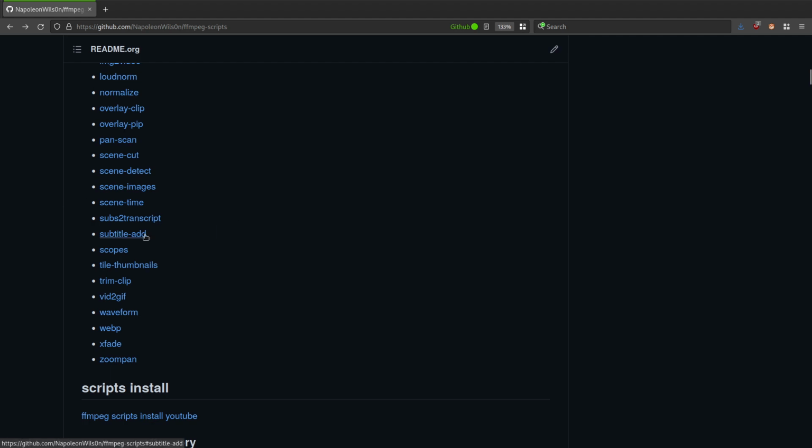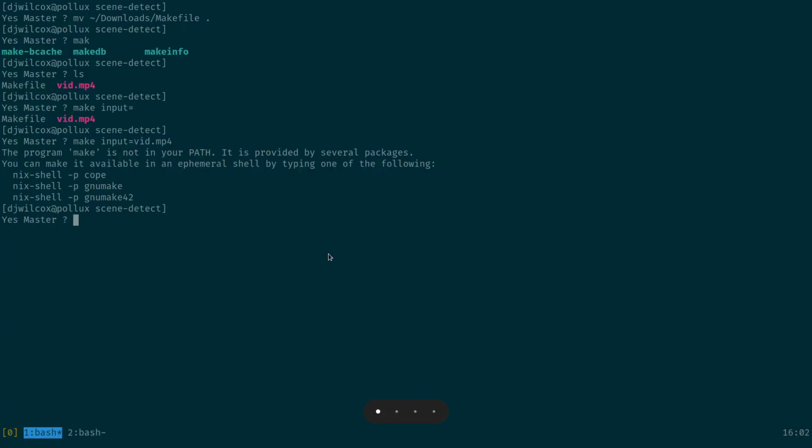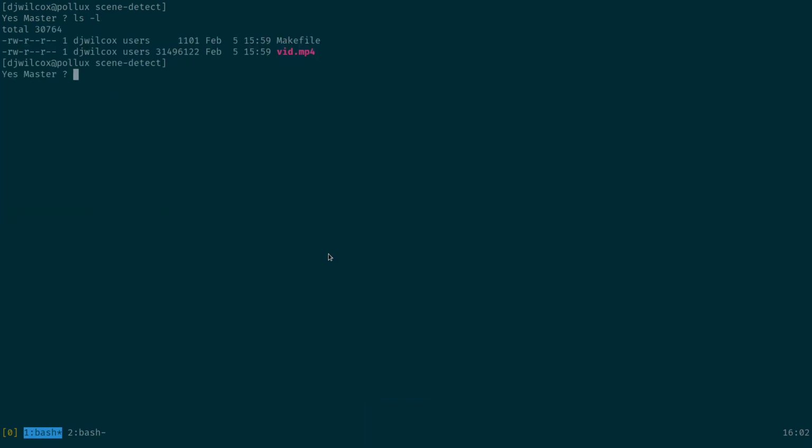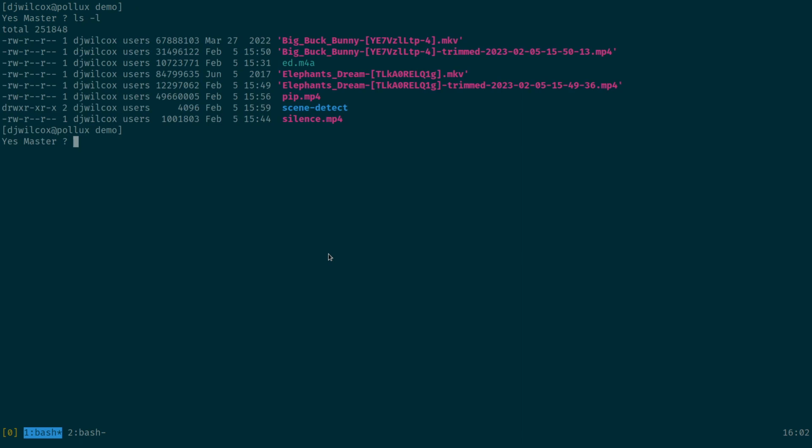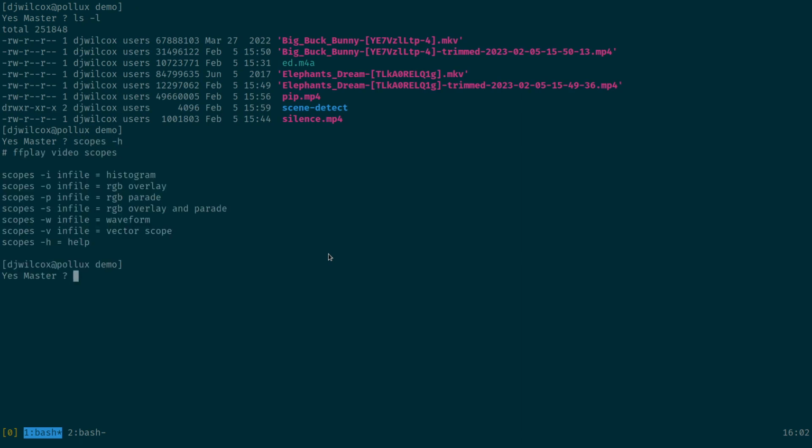Subtitle add, that's for adding subtitles. Let's have a look at the scopes. Let's come back out of that directory. So scopes -h. What this is, is FFplay video scope. You run this script with one of these options to use one of these scopes on the video: histogram, RGB parade, RGB overlay and parade, waveform, vector scope.